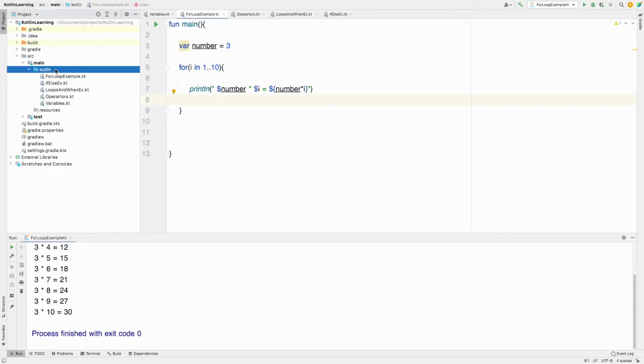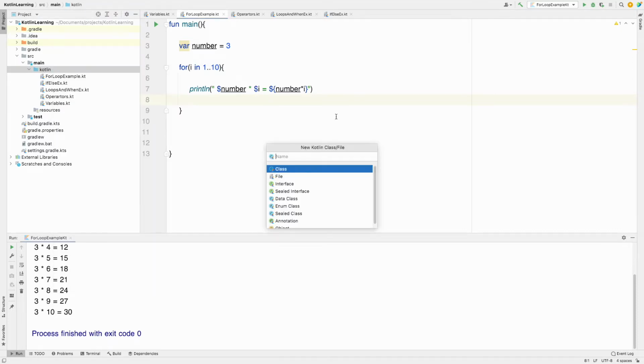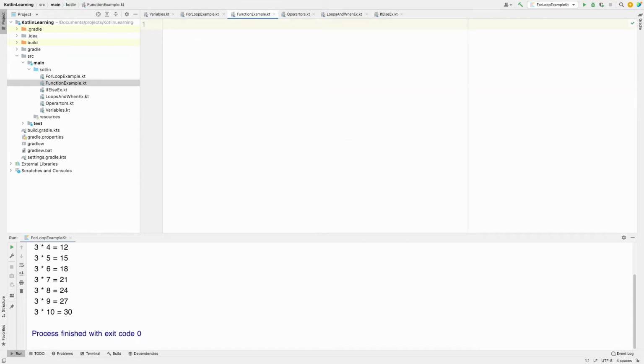For this, let me make a new Kotlin file called function example. So what is a function? In any programming language, a function is a block of code that is used to perform some functionality.